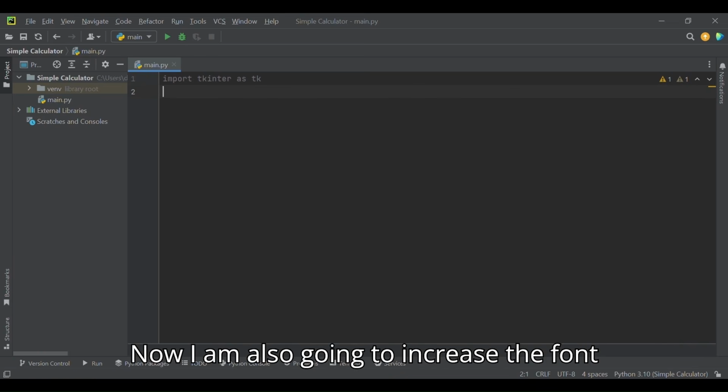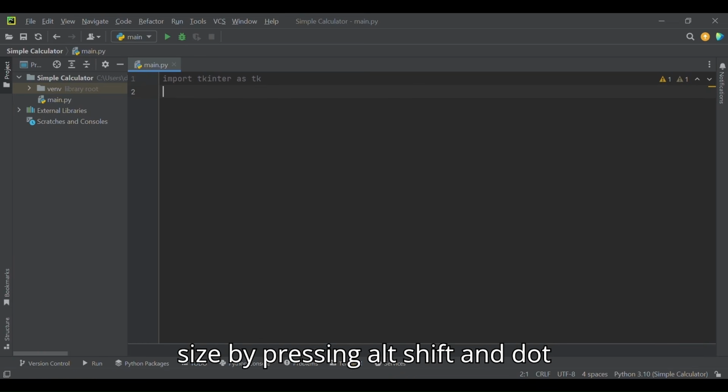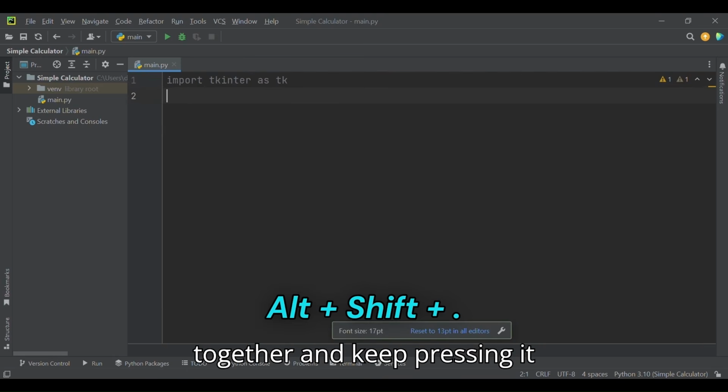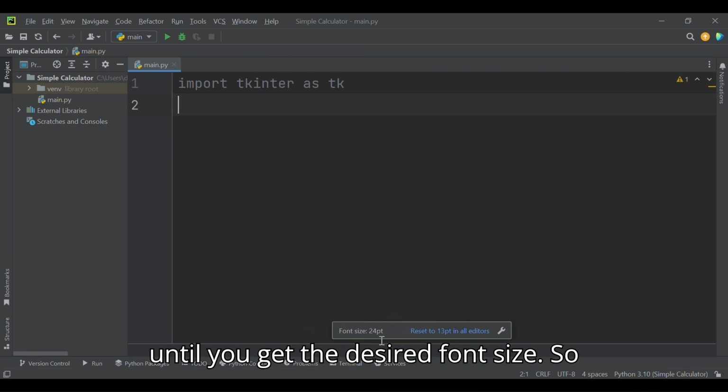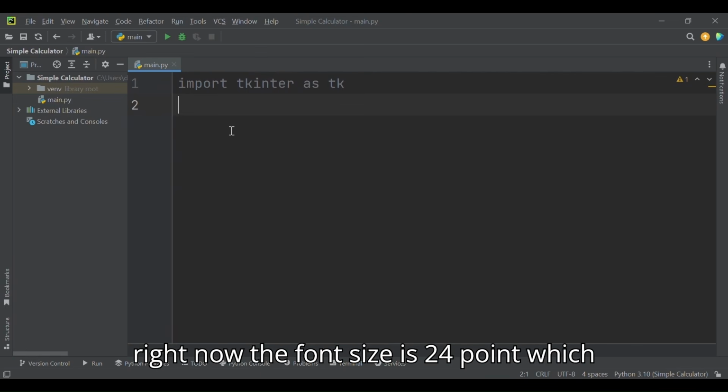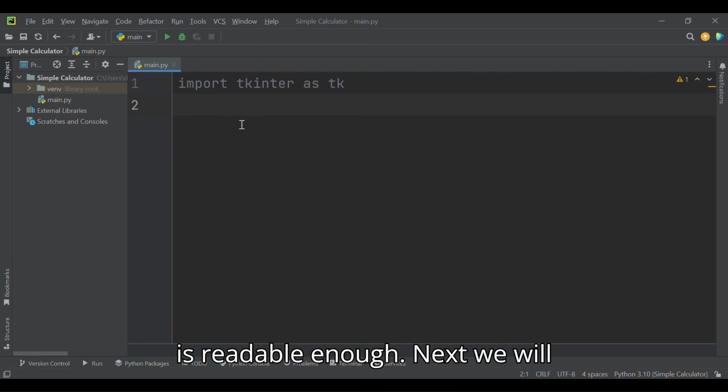Now I am also going to increase the font size by pressing Alt Shift and dot together and keep pressing it until you get the desired font size. So right now the font size is 24 point, which is readable enough.